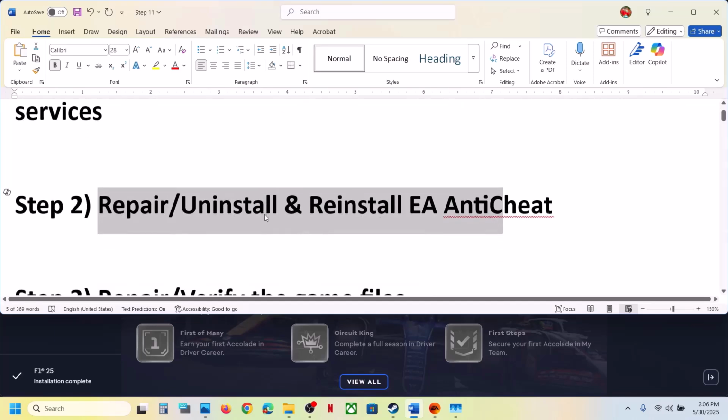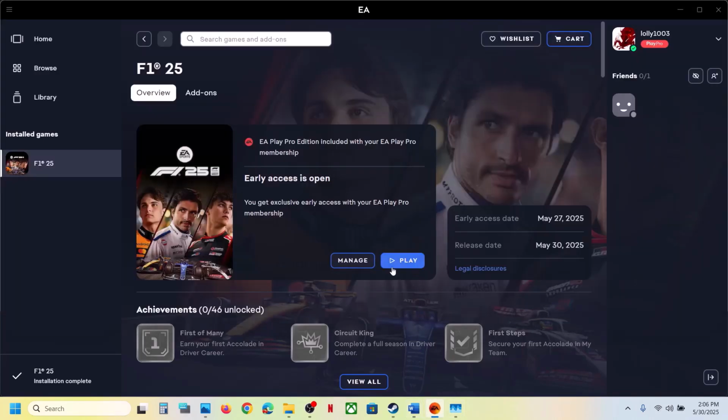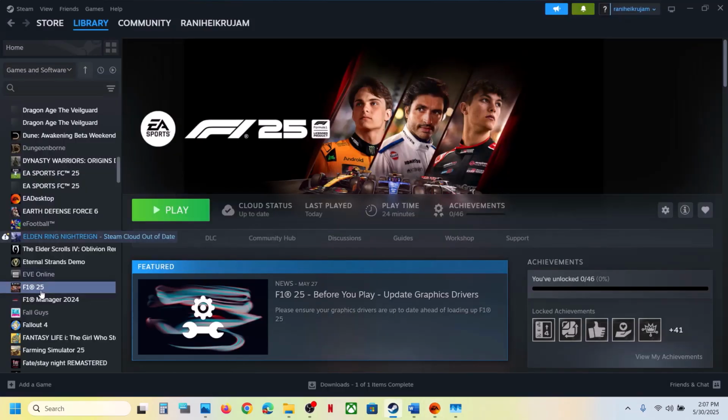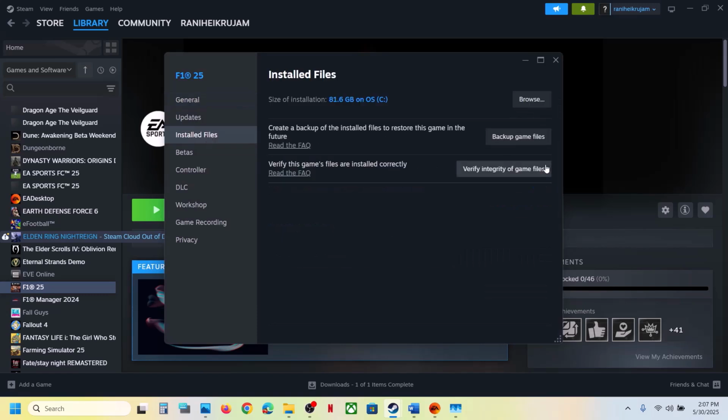The next step is to repair or verify the game files. So if you have the game on EA app, you can click on Manage over here and then click on Repair. If you have the game on Steam, make a right click on the game and then select Properties, go to Install Files tab and then click on Verify Integrity of Game Files. Once the verification is 100% complete, launch the game and then check.